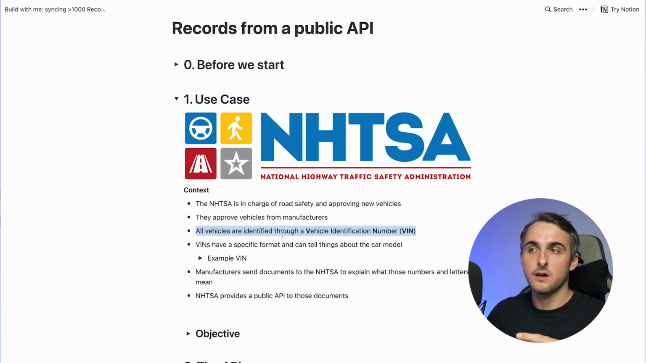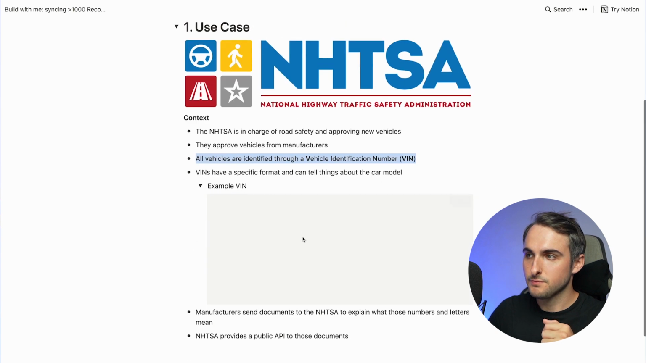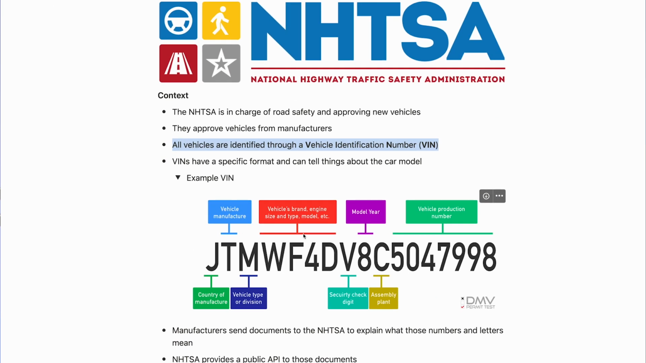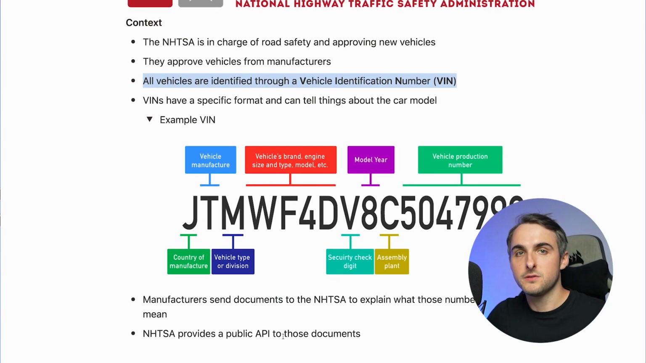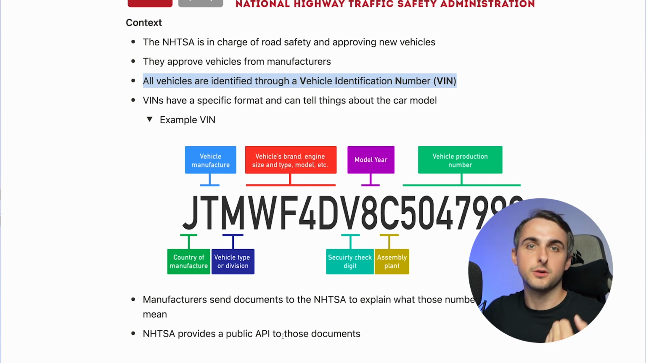Essentially, the NHTSA is provided the information about how the VIN works. If you take a look at an example VIN here, we get some data, but what's interesting is that some of the letters and numbers specify what the model of the car is, if you have a truck or something like this. And this is what they need to send. So what we have access to is the API to those documents that are sent from the manufacturer to the NHTSA. Honestly, this is mostly just an excuse for us to have a public API to be able to sync more than 1,000 rows of data.